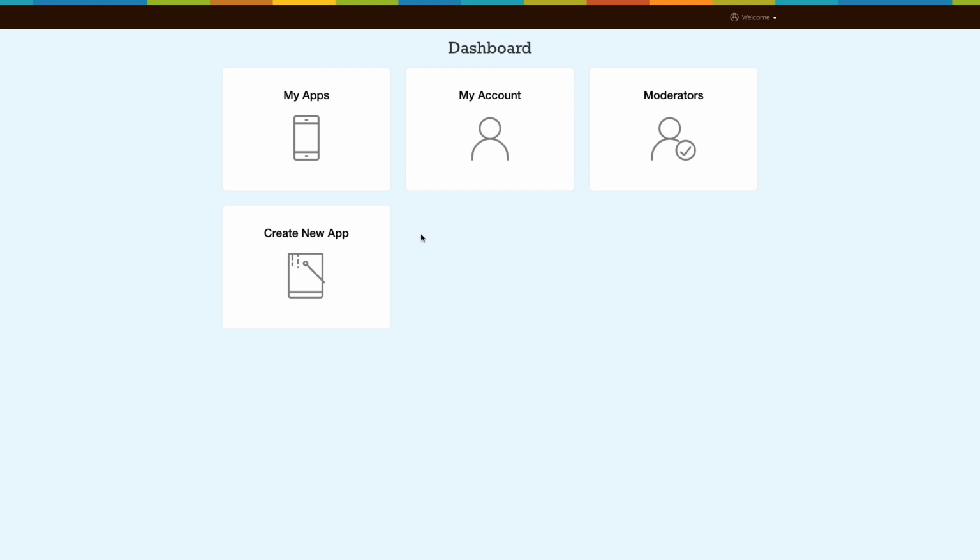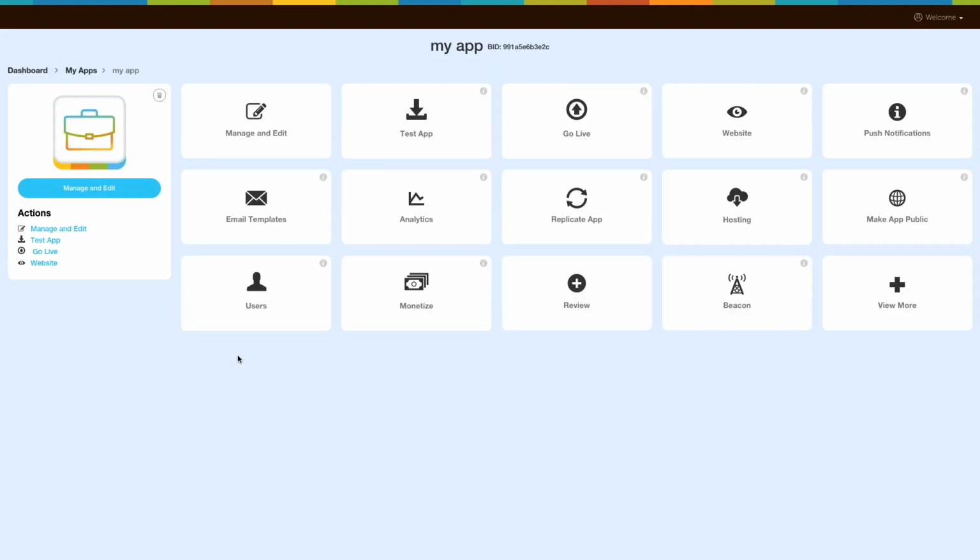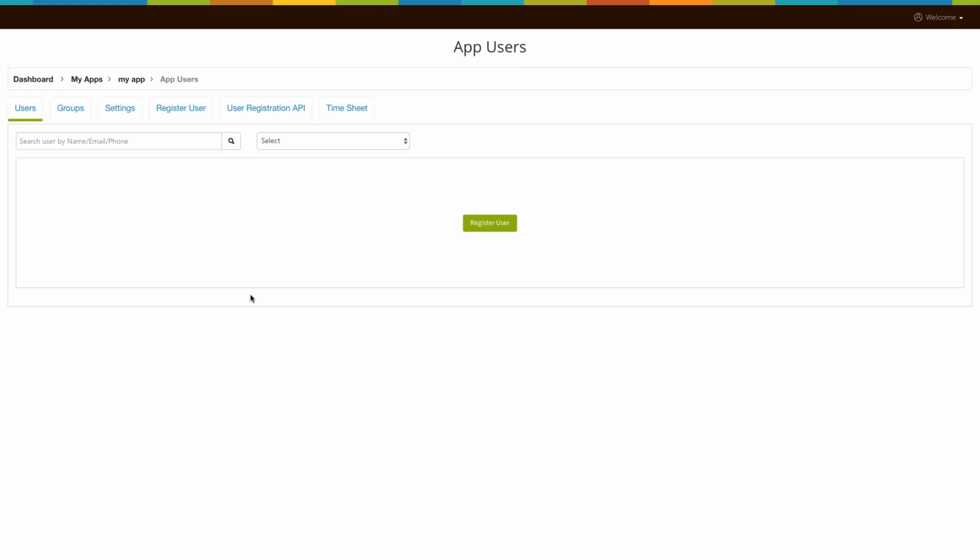Log into your app account. Go to My Apps. Now go to user section of your selected app. Here you need to add users. Now go to group section.